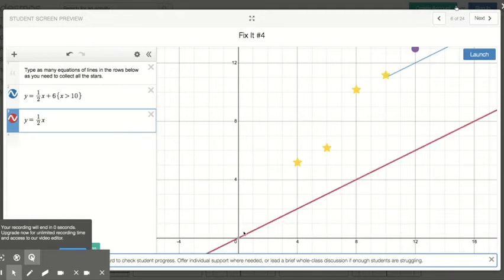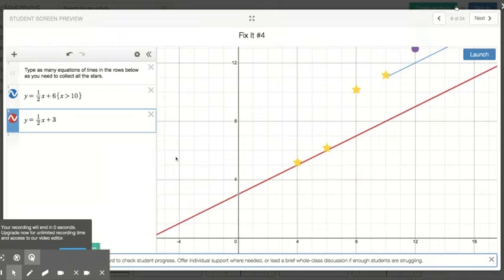And then I need to move it up. So I'm looking at where it is now. I need to move it up about 1, 2, 3. So I'm going to move it up 3. Now after these marbles fall, they have a line to follow, so they should hit both of the stars.